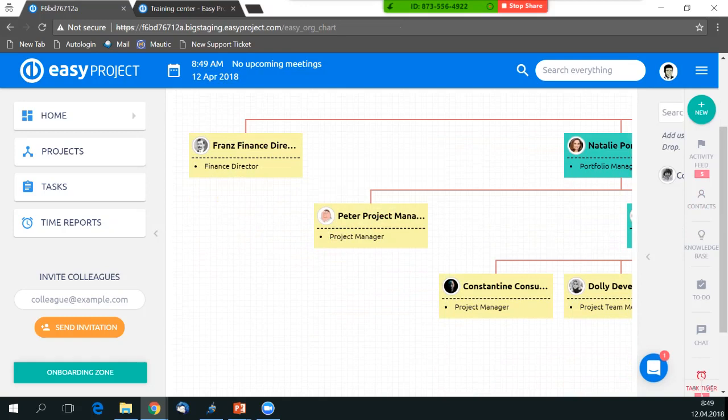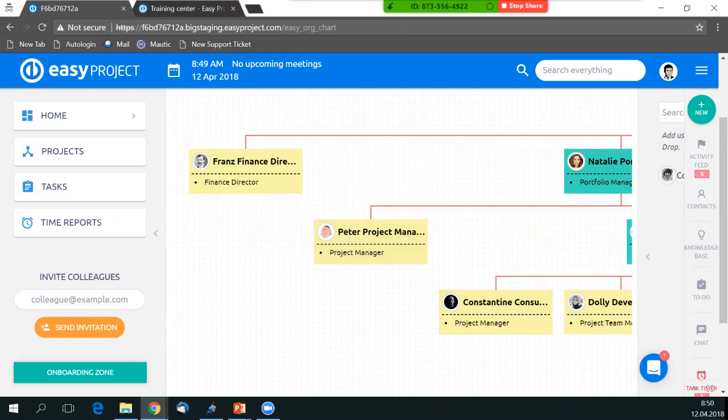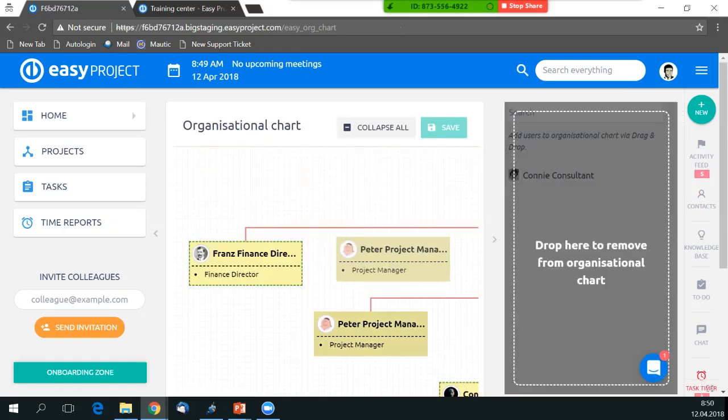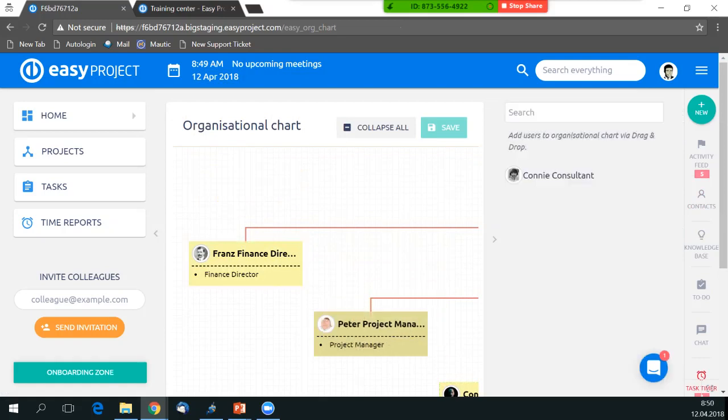So we would then see who is whose manager, who is under who, and who has to, for instance, approve their vacation, etc. And this works simply by drag and drop, and the other way as well. So if we have some colleagues that are not yet in the chart, we drag them to the chart, and if we want to make changes or take out someone from the chart, we drag them back.